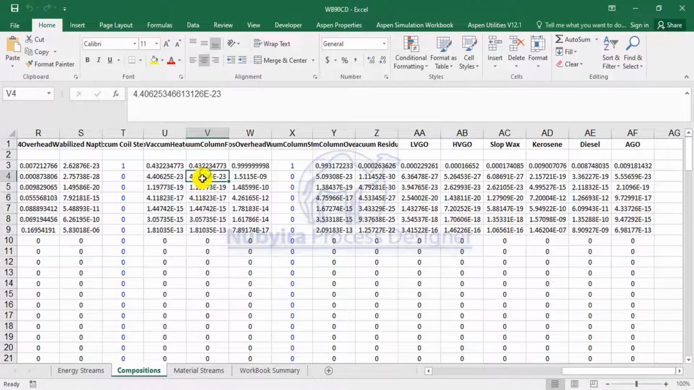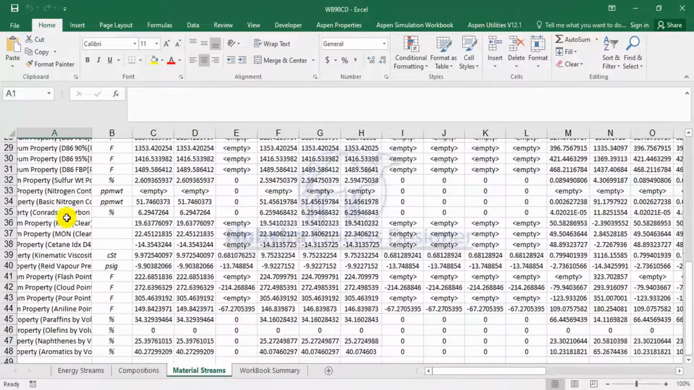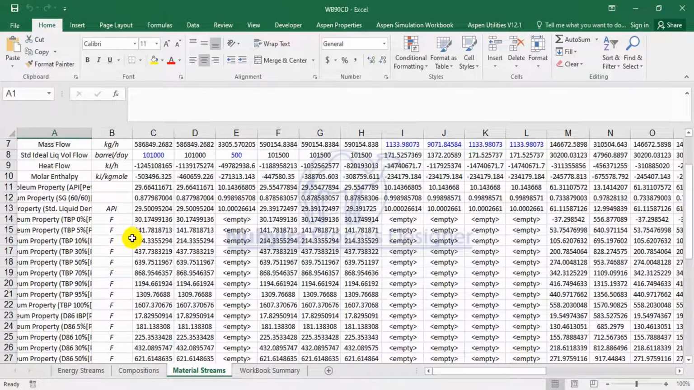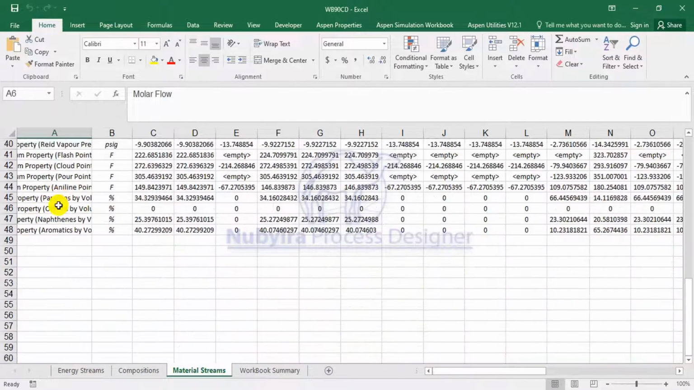So you have all the values in the Excel sheet. You have the material stream properties here, and even the boiling point properties of each of the streams, the API gravity, the petroleum properties, specific gravity. You have the molar enthalpy, the heat flow, standard liquid volume heat flow, the mass flow, molar flow, and the vapor fraction.